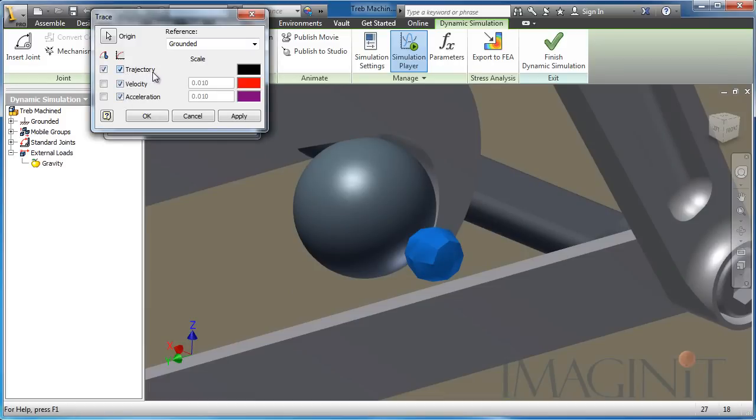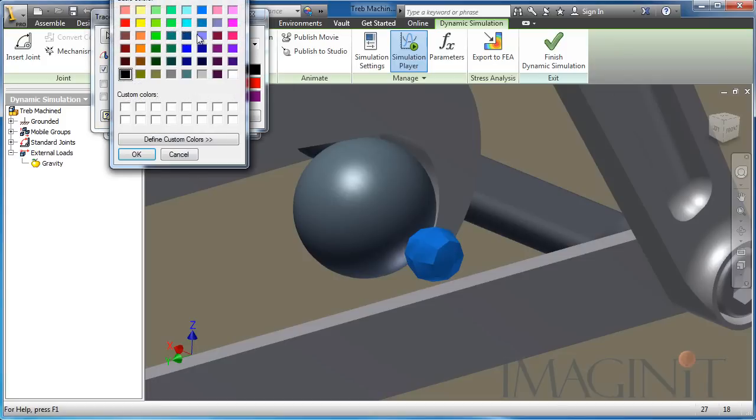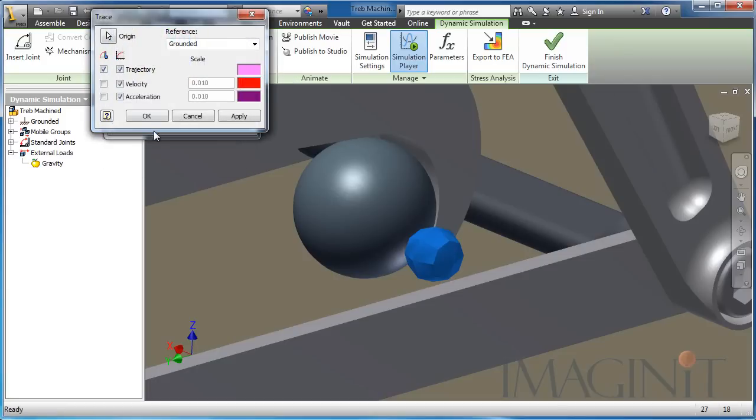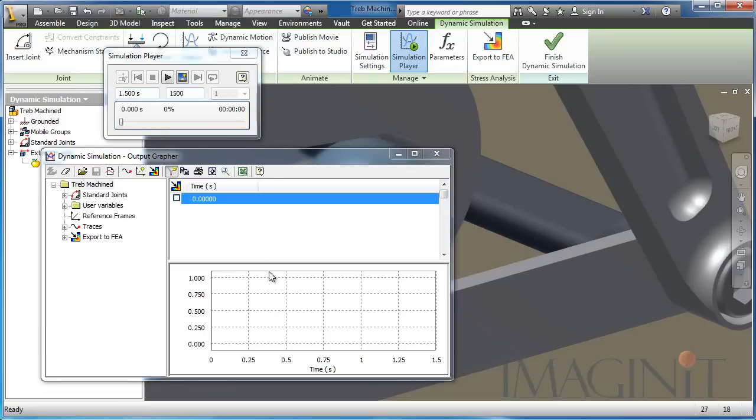And again, if I stop and have this discussion with you, how do you model a trajectory with regular Inventor? How do you harvest velocity or acceleration? It's very, very difficult to do with a basic modeling solution. We need a tool like dynamic simulation in order to do that. Now for this example, this trace in our design is going to be pink, and I'll click OK.